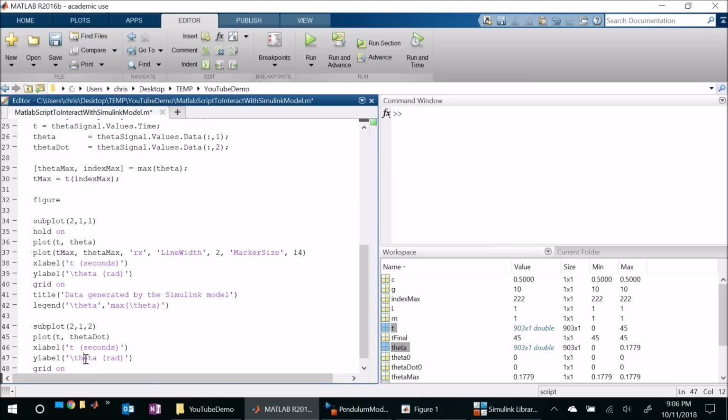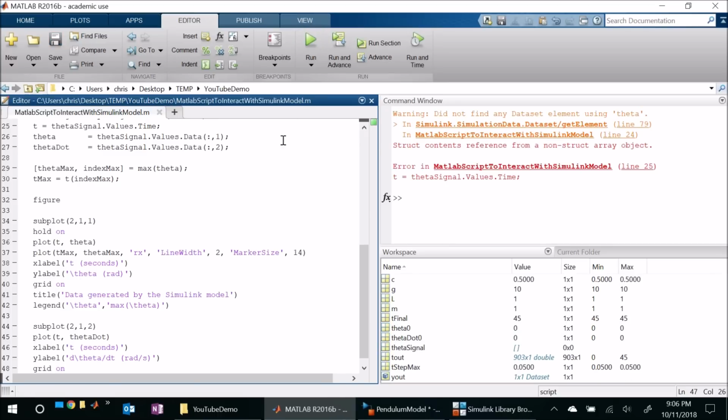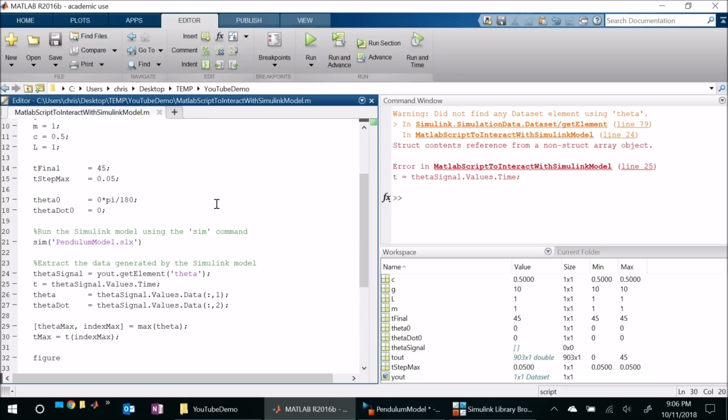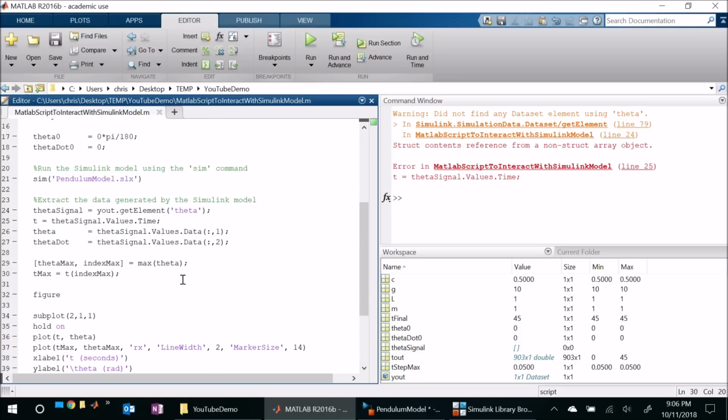So x label is again t, but now the y label is actually d theta dt, right? It's theta dot in terms of rad per second. So now if we run this, whoops. Oh, sorry, yep, I need to modify this.